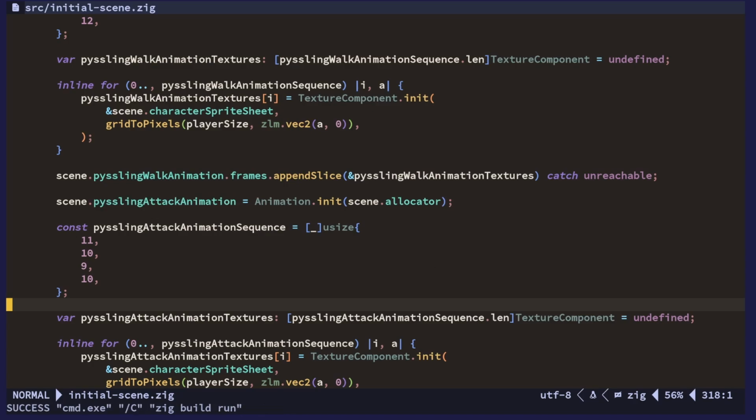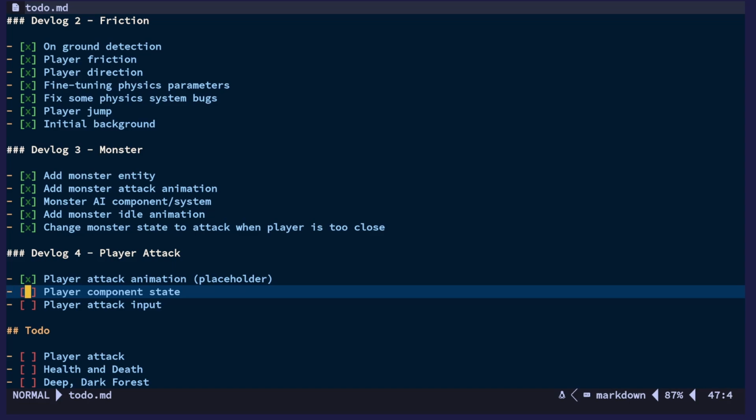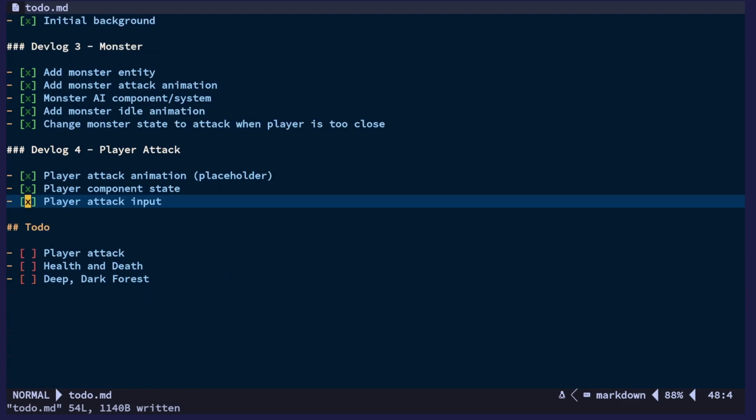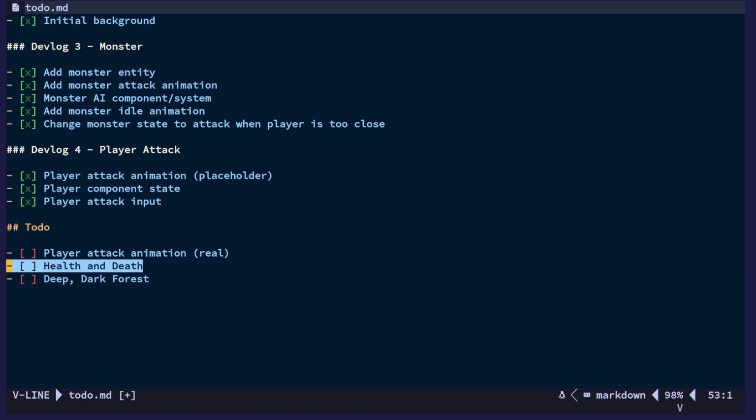All right. So we have an attack animation implemented, and we can actually press a button to activate it. We've done the component state, we've done the attack input, and I'm debating whether I should continue this session or call it for now. We've done the player attack, but we still need a real attack animation. And then I would like to implement health and death.